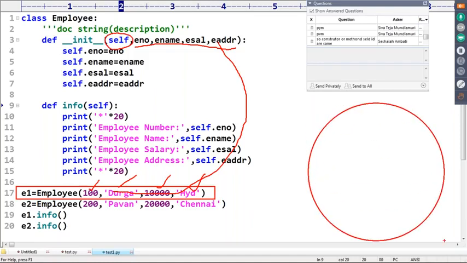Now have a look. self.enum means the current object's enum is equal to whatever enum value you are taking. Enum means whatever value you are passing. To refer to current object members, compulsorily some variable must be required inside a class. That variable itself is nothing but the self variable. Who is responsible to provide these self variables? The Python virtual machine.